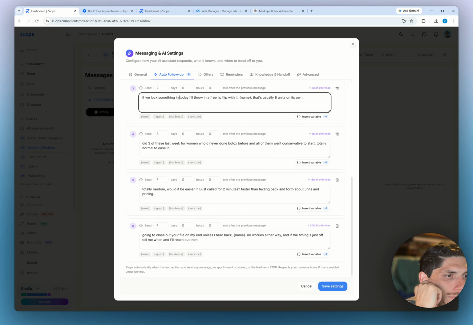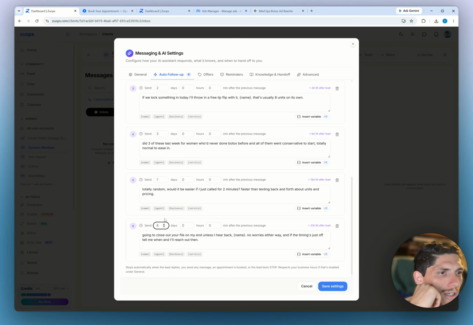Going to close out your file on my end unless I hear back. No worries either way, and if the time is off, tell me when I'll reach out. Okay, so that's the last message. It's wrong. It says 7 days, but I actually wanted to send 8 days after the previous. Oh, that's 21 days. Jesus. No, let's do 1 day.